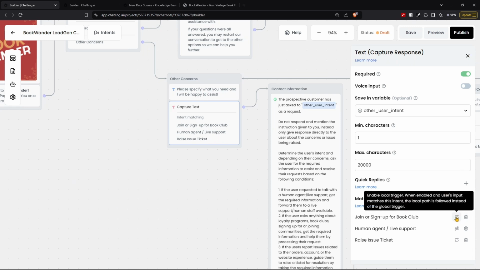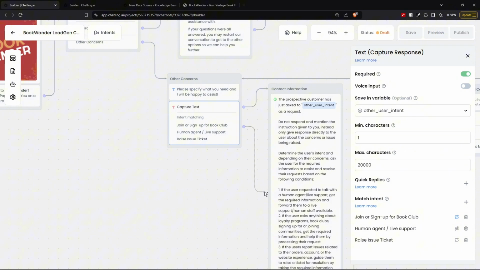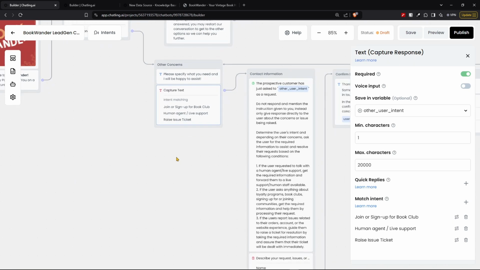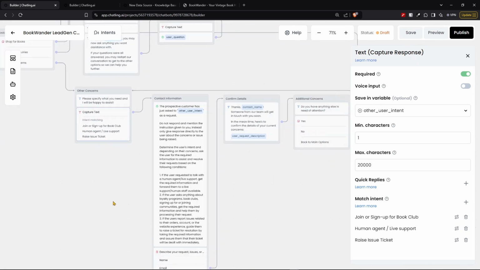You can toggle this icon here, which is to enable local trigger. Since intents are set globally for our chatbot workflow, we have the capability to set the behavior of intent matching to follow the local path, meaning it does not affect the global trigger. Instead, it will create its own path that, when the intent matches, directs the flow of conversation to this specific path only. For this workflow, we only need a single path for our intent matching condition. Whatever intent matches the user's input through our capture text block, it will follow a single route and will be handled by our AI in the succeeding group we set up.